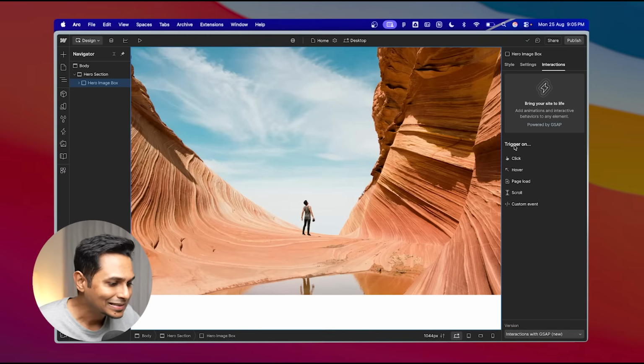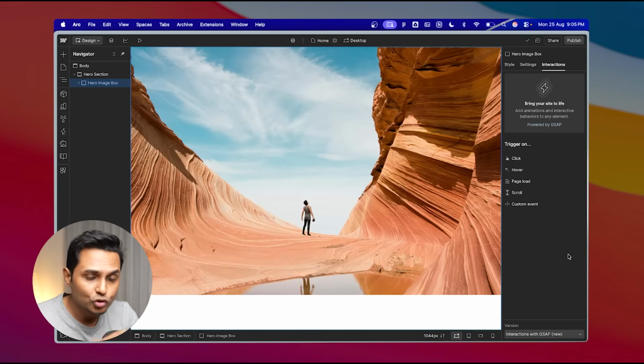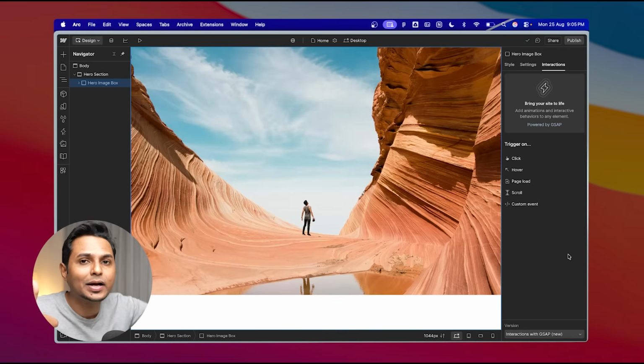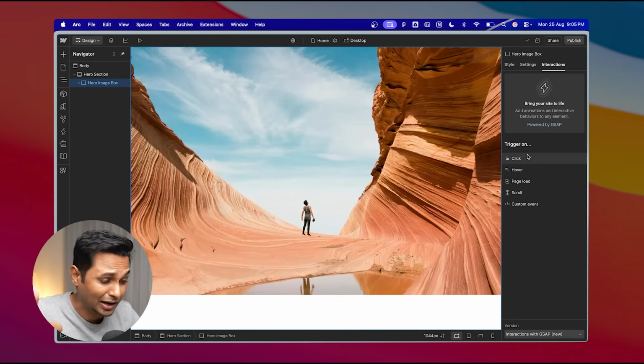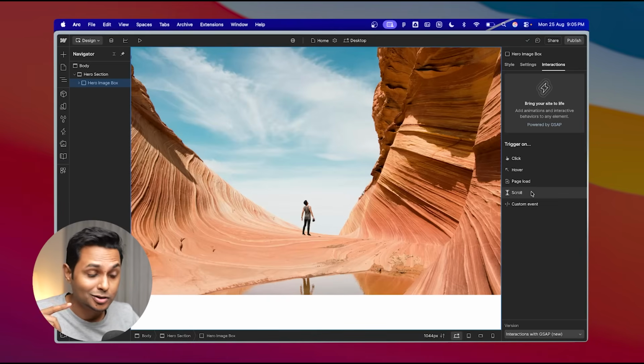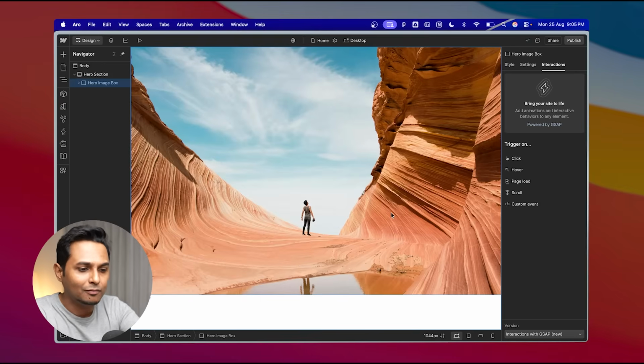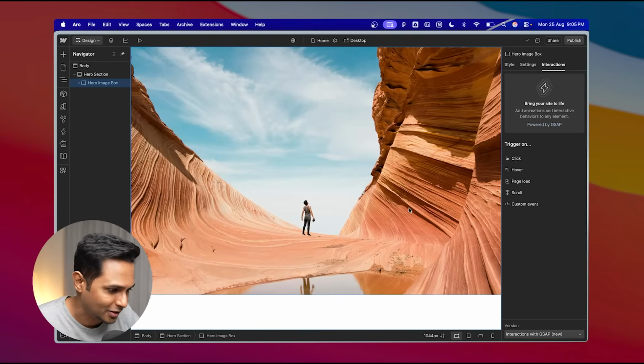Now, here you will see it says trigger on. If you have used tools like Protopie, you probably already know what a trigger is, what an action is, and all of that, right? So, we are creating an animation. A trigger is the thing which decides what is going to start the animation. It could be a click, hover, load, or scroll, and some of those, right? In this case, our trigger is scroll, because as the user is scrolling the page, I want this image to scale from 0% all the way to 100%. So I will select the trigger as scroll.